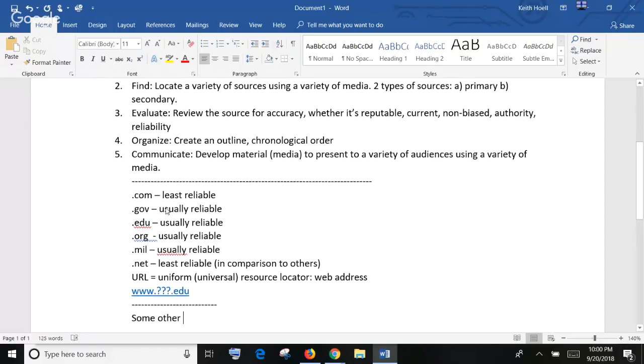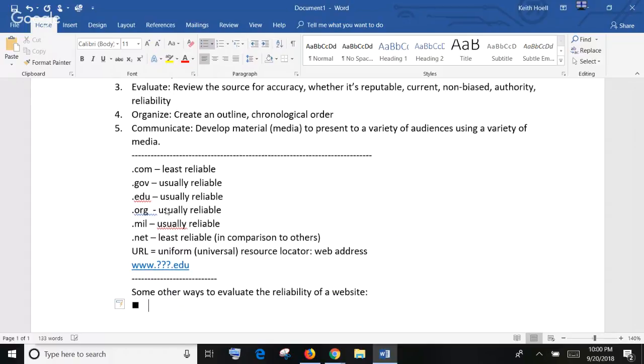Okay, some other ways to evaluate the reliability of a website, and we'll wrap this up soon. Another thing you want to look at, spelling errors. If there are lots of spelling errors or some spelling errors, you know that that website is most likely not reliable, right? If the author of the site did not take the time to look for spelling errors, then perhaps that person or those people are not taking the time to check their sources, whatever they're reporting on. So spelling error is usually number one.